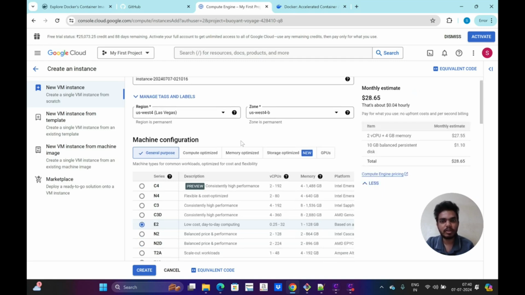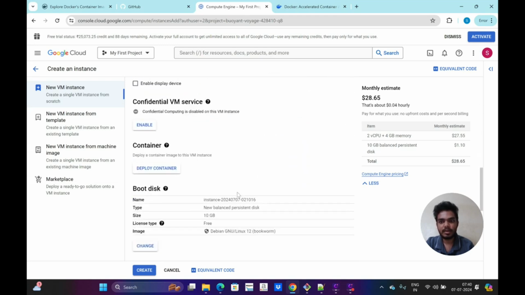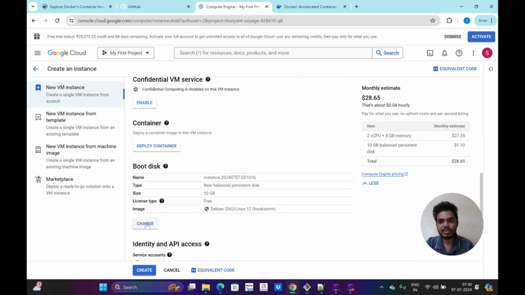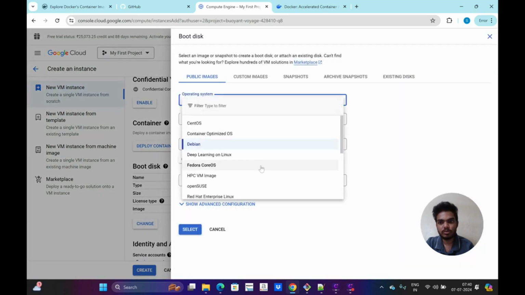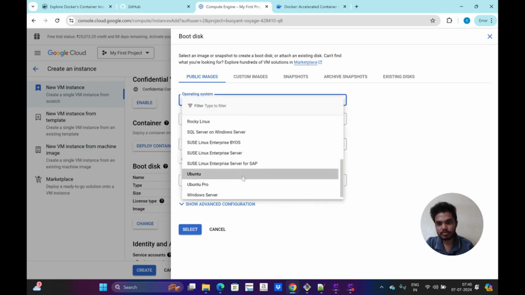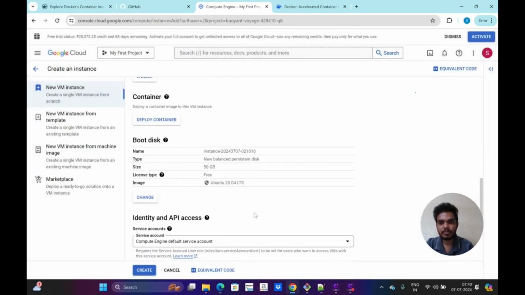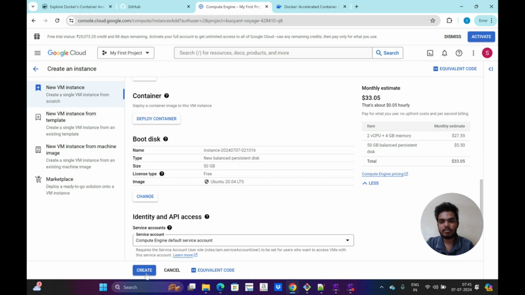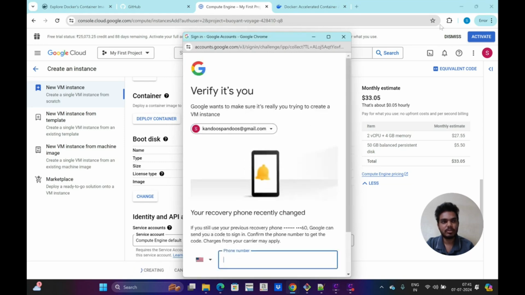When you click on create instance, you can keep all of this as default, and you can go for boot disk. You can change it to Ubuntu. I'll show how I'm comfortable with Ubuntu, that's why I'm choosing Ubuntu now. Then I will also change this size to 50 GB. 10 GB is enough, but for the safer side, I will keep it at 50 GB. Then I can click on create. This will take a couple of seconds.